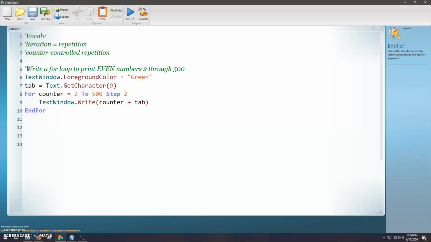So let's take a look at this example. We're going to write a for loop to print even numbers, just even numbers, 2 through 500. So I'm setting the console color to green. I'm going to put a tab in a variable, I'm calling it tab. That's ASCII character 9. So that'll be useful to line up our output nicely so it's not just a huge mess of numbers. And then looking at this, we have for counter equals 2 to 500.